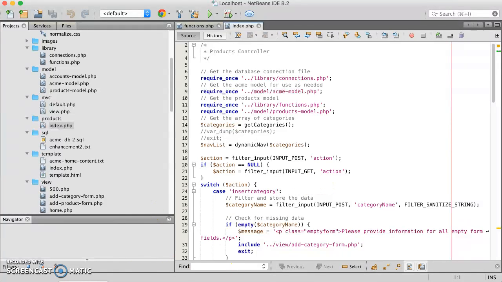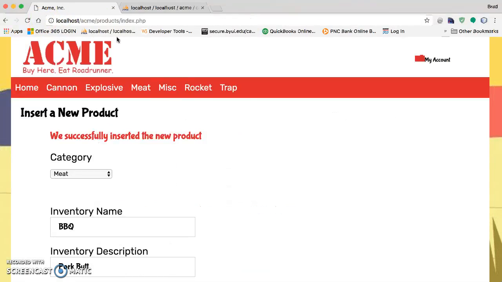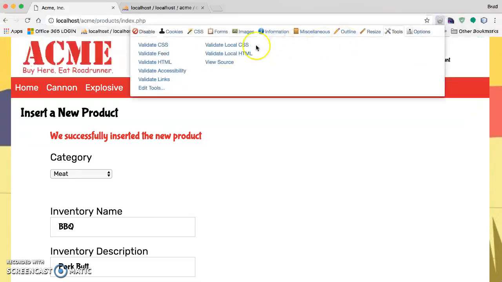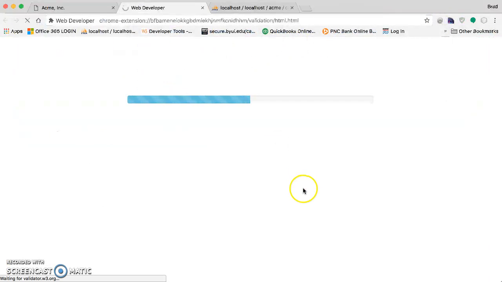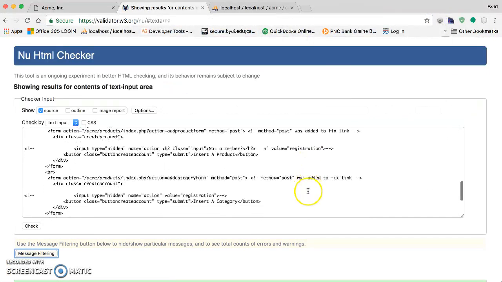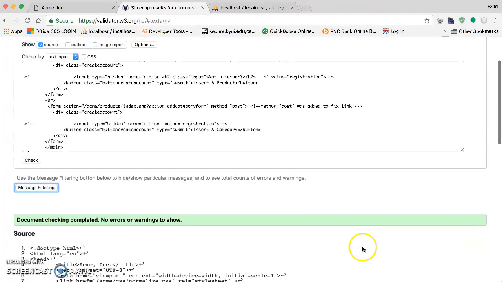And if we go back to the Acme website, you can tell that the nav is working on each of the pages. I believe this is all that we had to do for this video today. I do want to make sure that I did validate this last page. I'm not sure if I did or not. I'll do that for you. No warnings or errors to show.